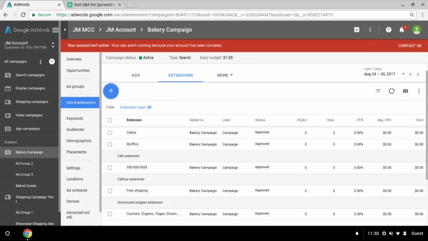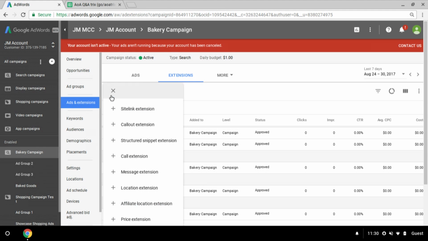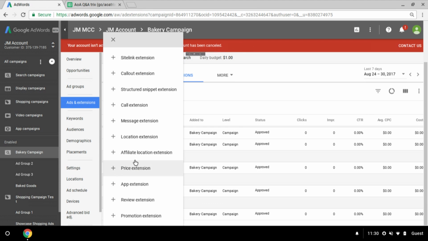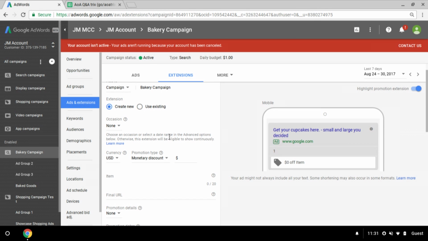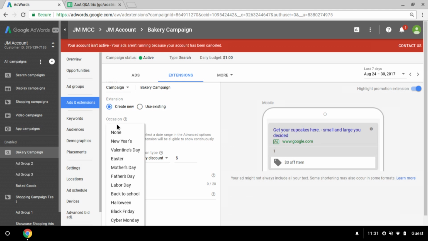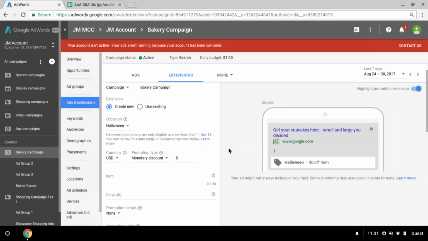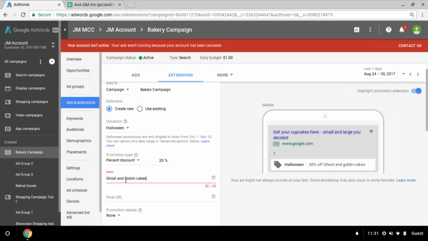Now, we've got a great promo coming up for the holiday here in October with our cakes. And so what I want to do is put a promotion extension out for my Halloween cakes. So I'll just click the plus button and add a promotion extension. And I'm going to choose an occasion here from my drop-down list. I'll do Halloween cakes. I'm really into ghosts and goblins, so I'm going to give a percent discount, say 20% off on ghost and goblin cakes. Is that going to fit? Nope. We'll just do ghost cakes. Always check your character counts before you get on these guys.